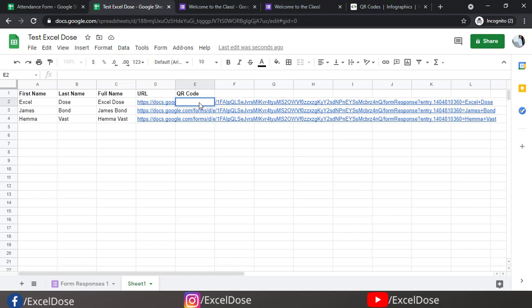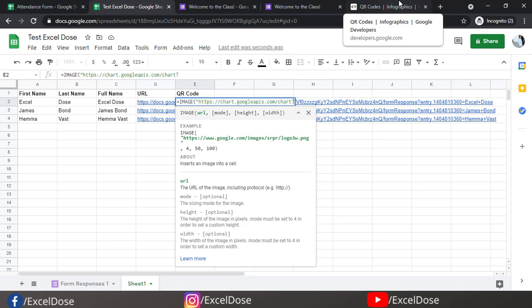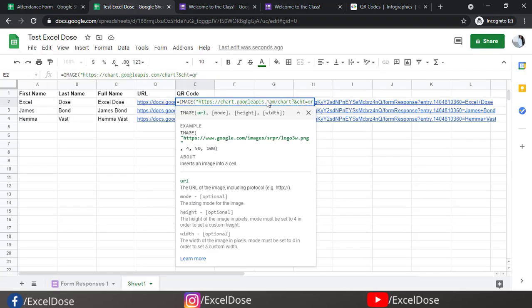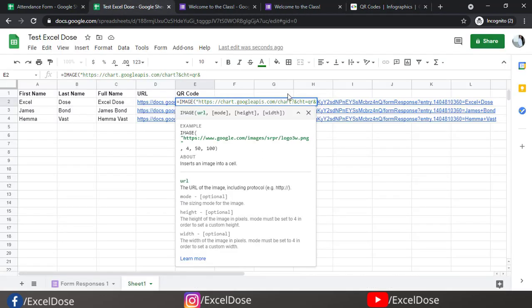Since the QR code will be an image, I will type here image, then we have to select all these parameters or arguments. Now the first is the URL, so I will mention the URL here, then we have to mention the other parameters. For that, we have to enter the ampersand sign, then select these parameters: CHT equal to QR. Okay, then simply this one and then again ampersand, then select the CHS, which is the image size or the QR code size.